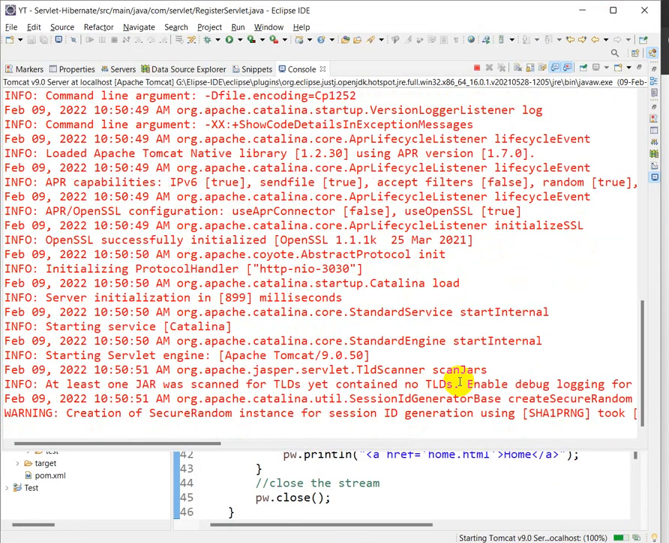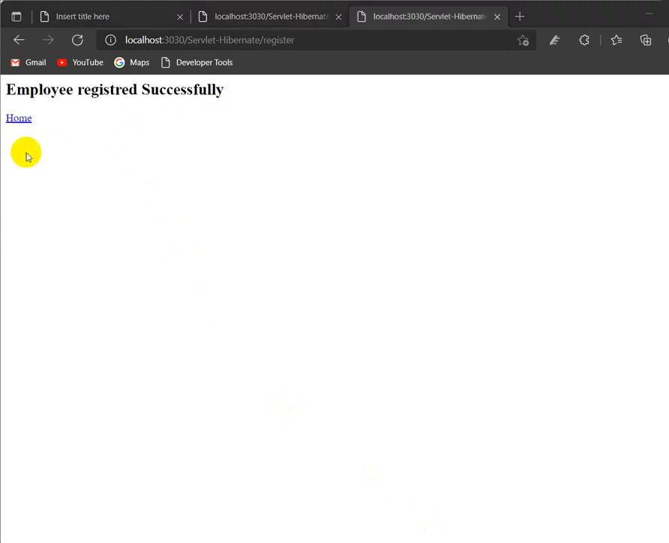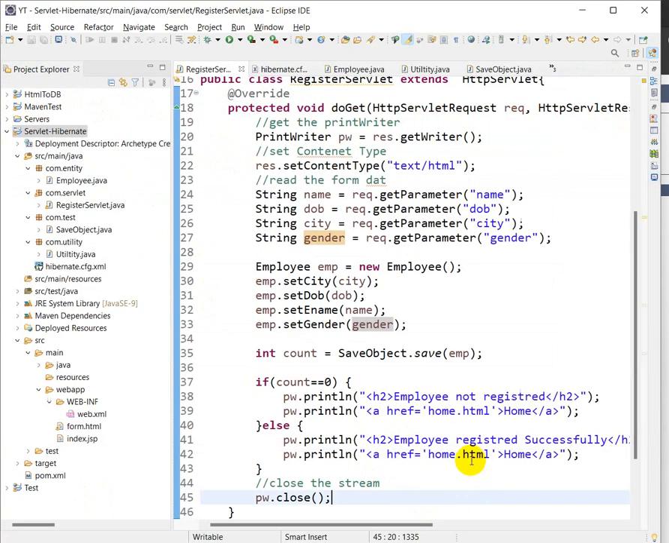So it will open in the browser. First page will be the form. Here you can see we will give now Sam and date of birth, male, Mumbai, Hyderabad, register, and here we go, employee registered successfully, and here we can see the home hyperlink. Click on home. What happened here, home.html is not happening. Oh, we have given the wrong HTML file name. Here we have to give form.html.